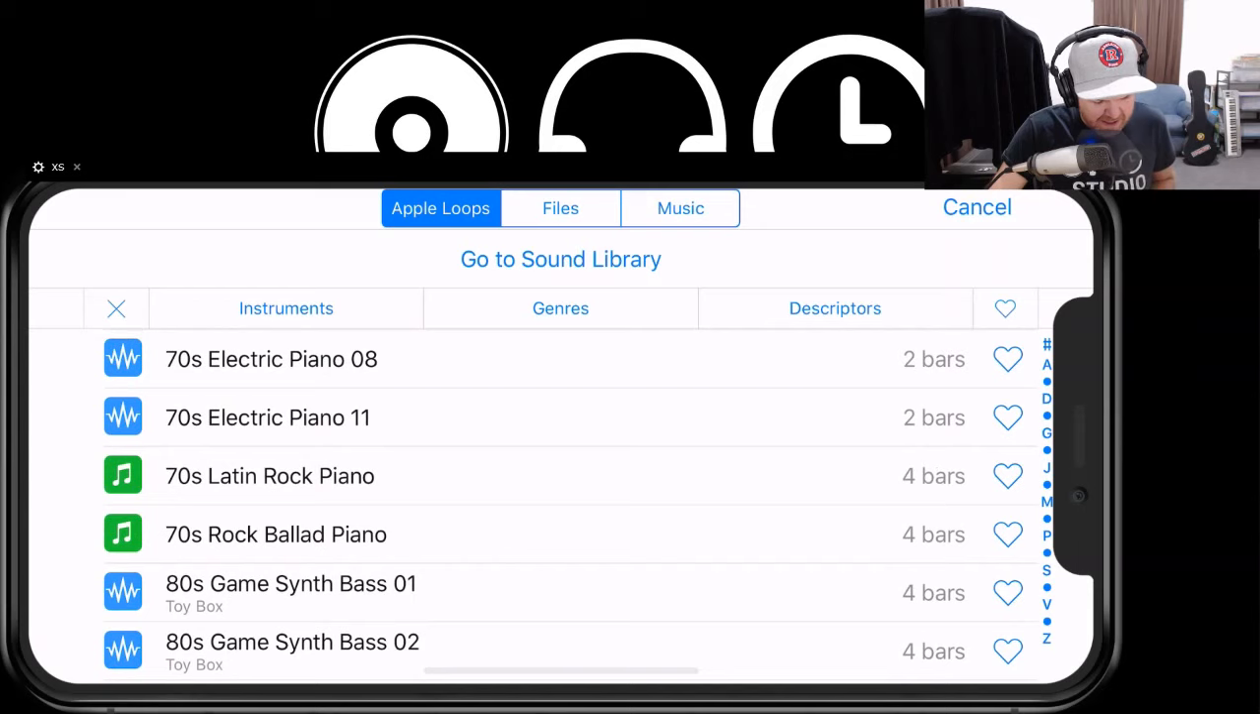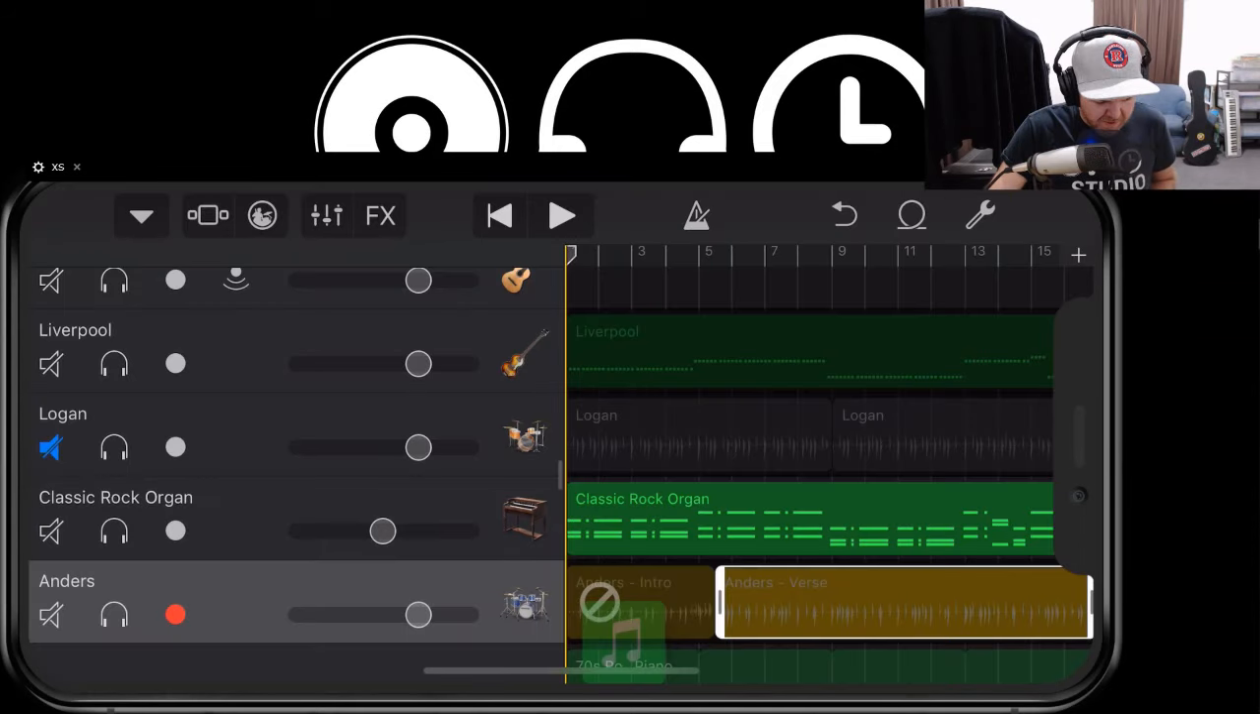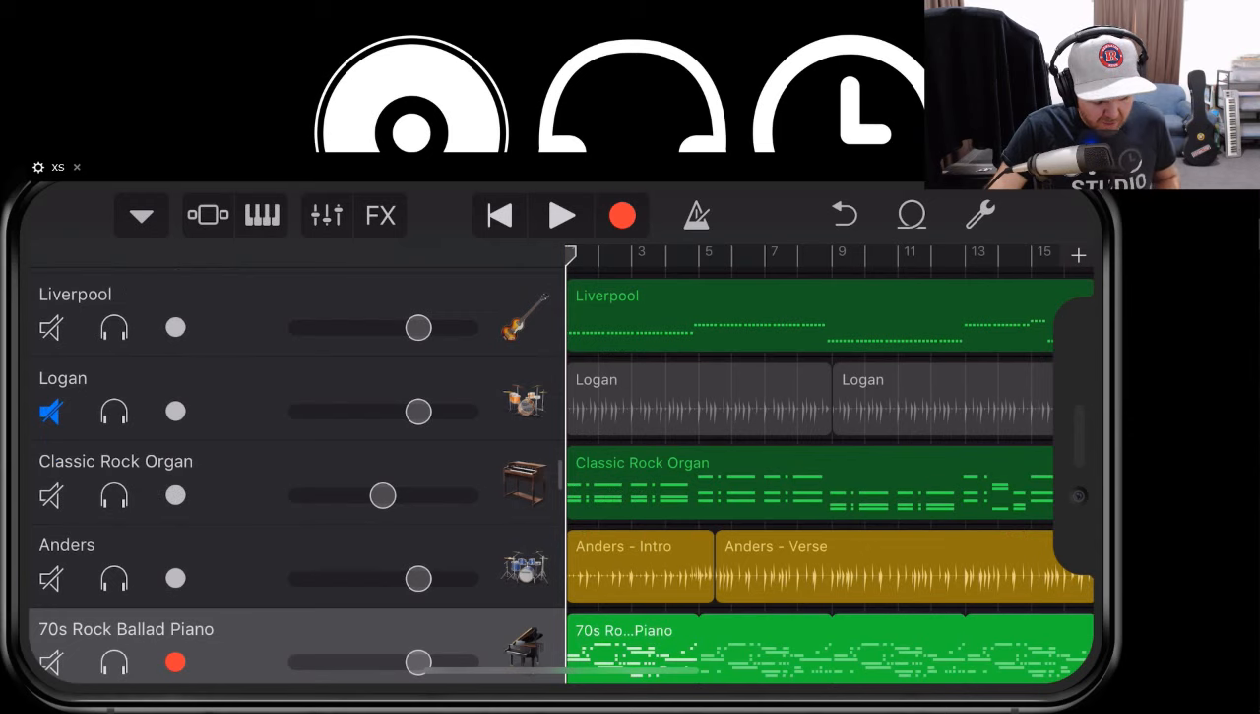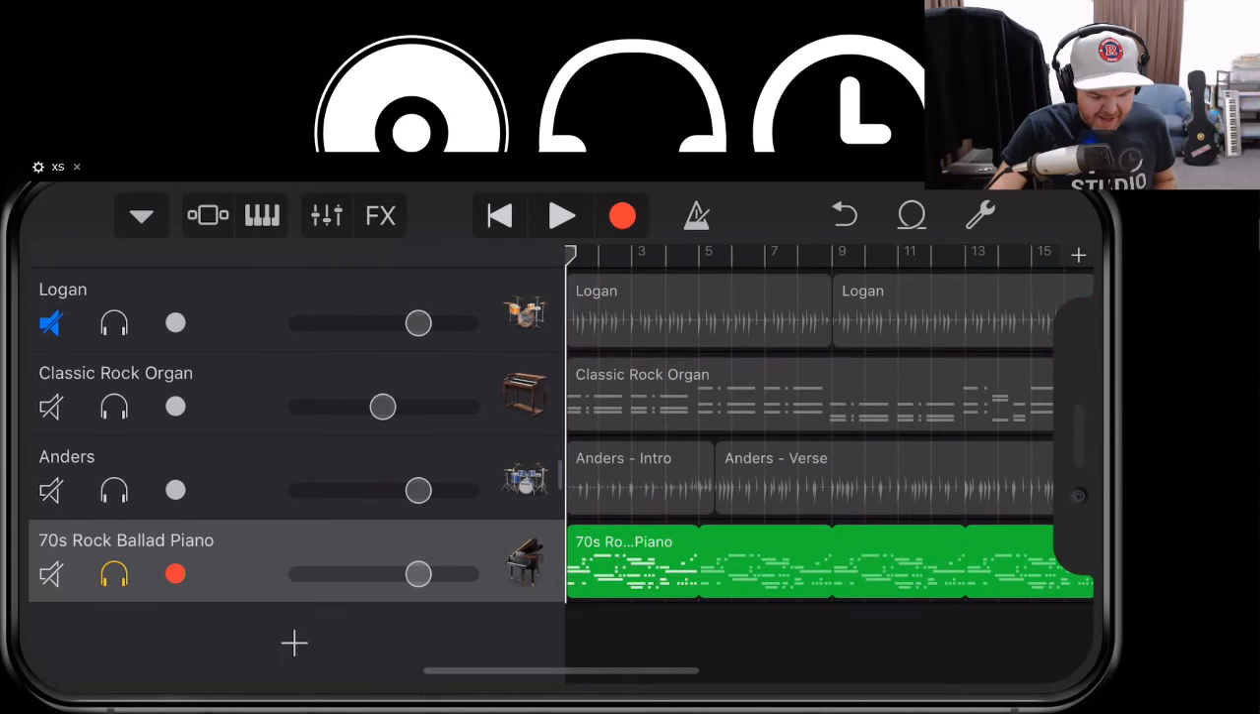So the 70s rock ballad piano, if we drag this one in, this is actually going to add it to a new track. We'll just solo it. So this adds like a MIDI file that we can then actually edit. So it's not adding the audio file like the other loops, like the blue loops that you'll often see. It's adding MIDI. So if we play this one, and because it's a loop, it's not going to be in the right key that we're using, but we can change and manipulate that around if we wanted to.